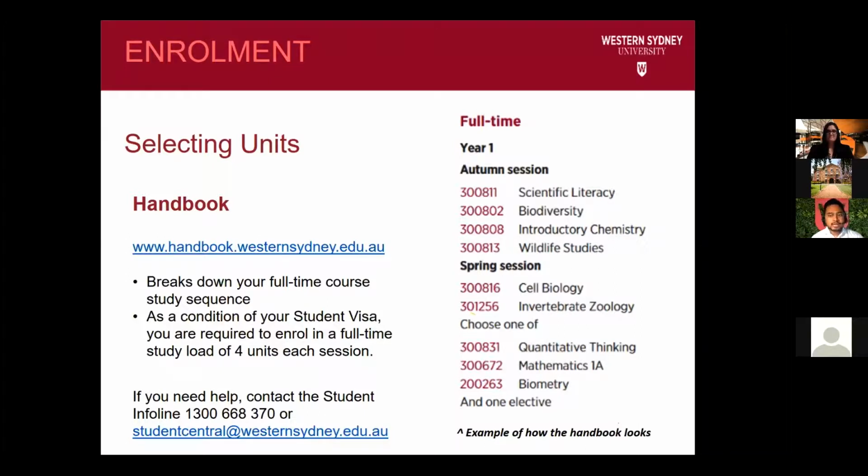And when you go into the handbook page, there are certain boxes that prompt you for either your course code, which you can find in your offer letter, or your course name as well. Once you put these in, this will narrow down your search to your specified course, and going into the specialized page shows you all of the units.